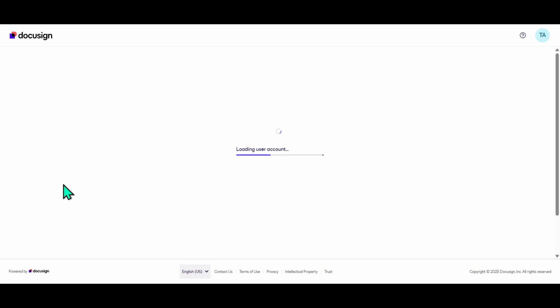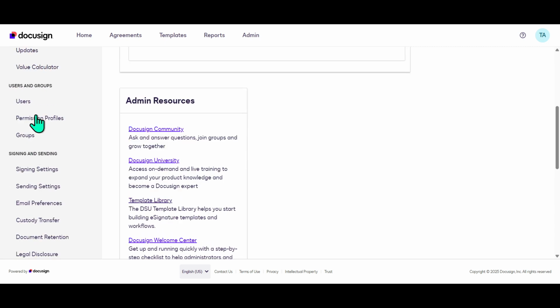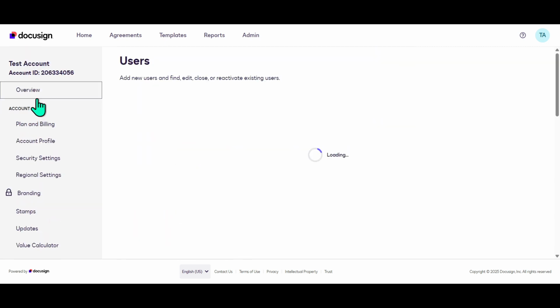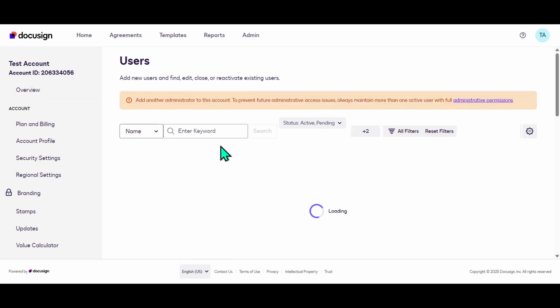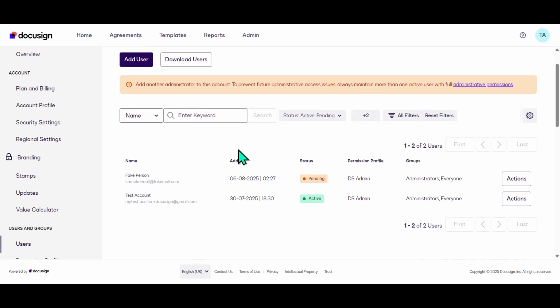Once you're in the admin settings, direct your attention to the left-hand side of your screen. This is where you'll find a vertical menu, or panel, with different options. You'll need to scroll down through this panel until you reach the section labeled Users. Click on this, and it will lead you to a list of all the users currently associated with your DocuSign account.